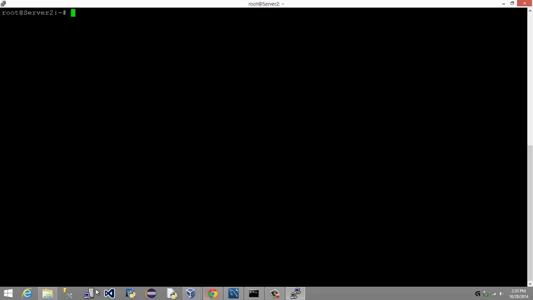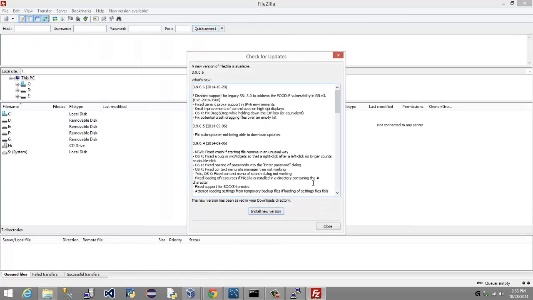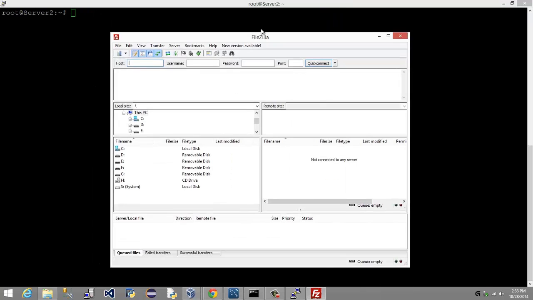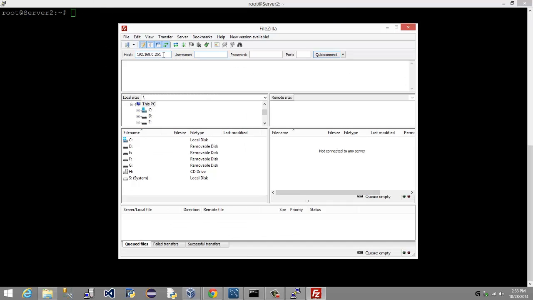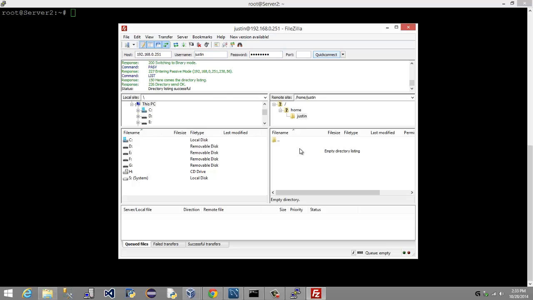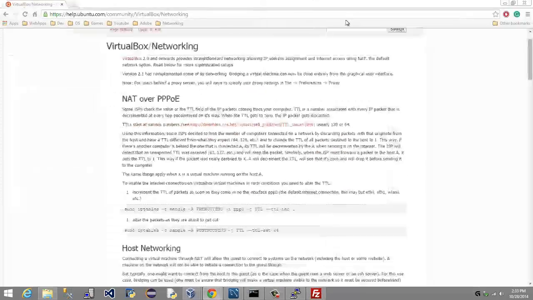As of right now, if I open up FileZilla, wherever it may be, I'll install the new version later, and type in my server address, and then type in my regular user account for the machine. So remember, that was Justin in my case. That can be whatever in your case. And here I am. I'm in. That's great.